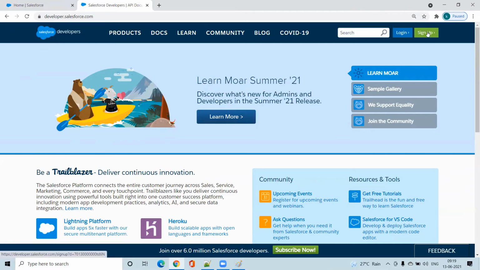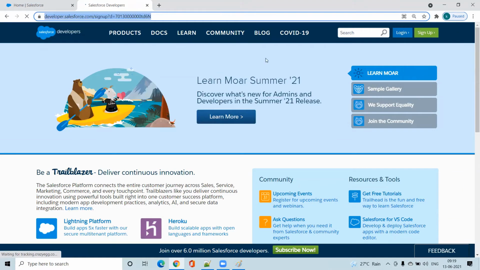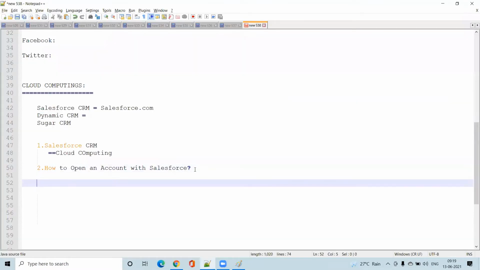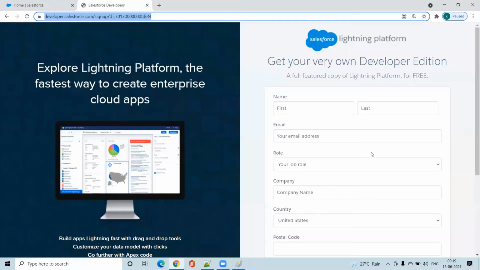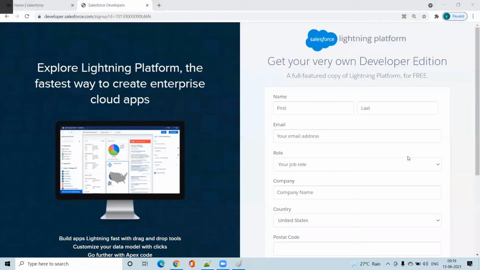Go to here, click on sign up. This is the link. You will also go and open an account with Salesforce. It is a free version. No need to pay any amount, and this account also will never expire. This is the URL. I will provide this URL.